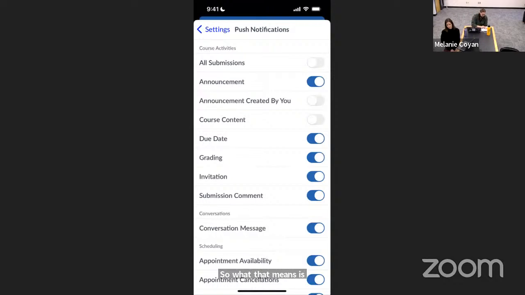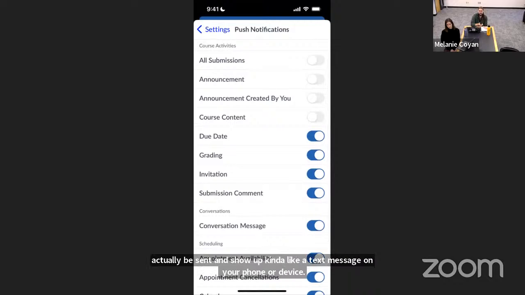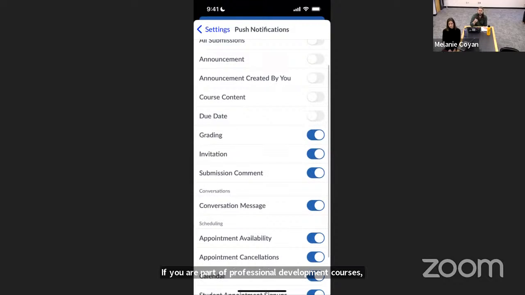Usually the things I would have off, probably don't need to worry about announcements, since I'm the one sending them out for my courses. If you are part of professional development courses, that might be another story. I don't need to worry about changing due dates, because again, I might be doing that on the phone. So again, something that you might be able to edit depending on the assignment, but it's going to send you a notification to your phone the moment you do it. It's good to have that off. Grading, I won't have to worry about here.